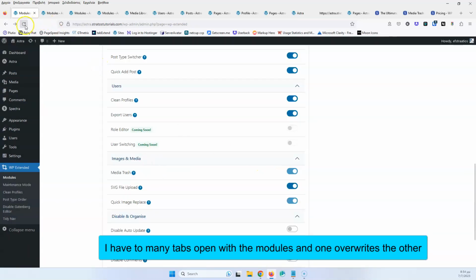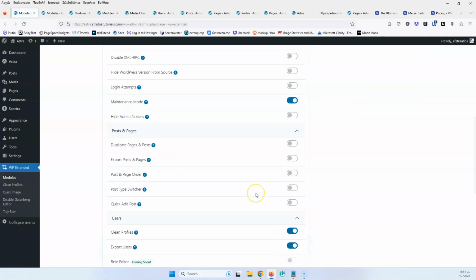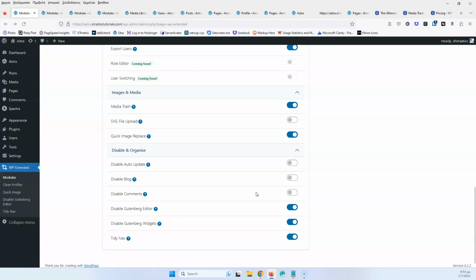It's already enabled, but for some reason again the internet doesn't want to cooperate with me. Let's see if now there are those enabled. Media trace and quick image replace. Okay, now the media trace means that it will add a media functionality, a trace functionality, sorry, into the media.